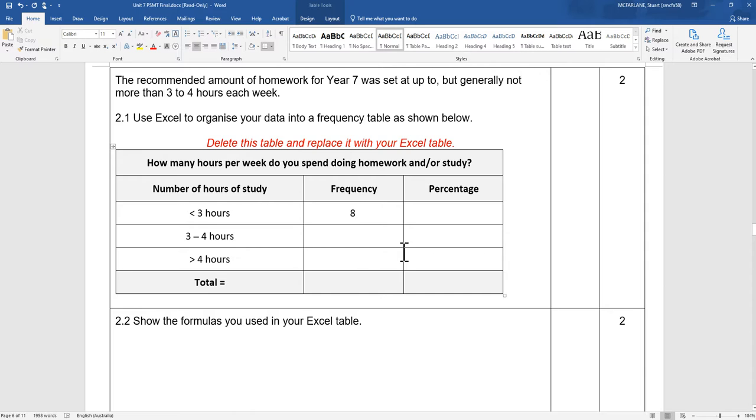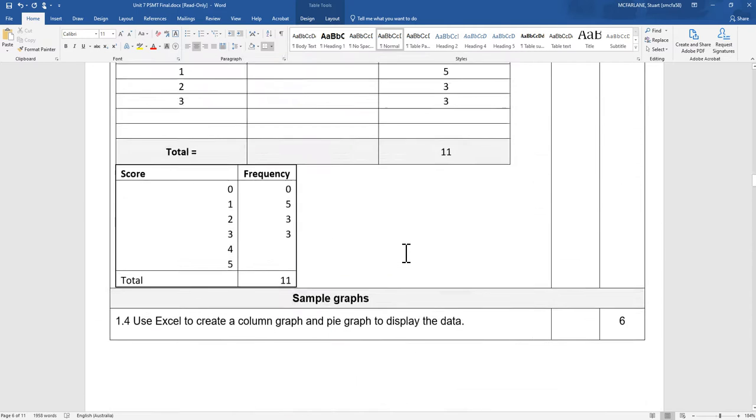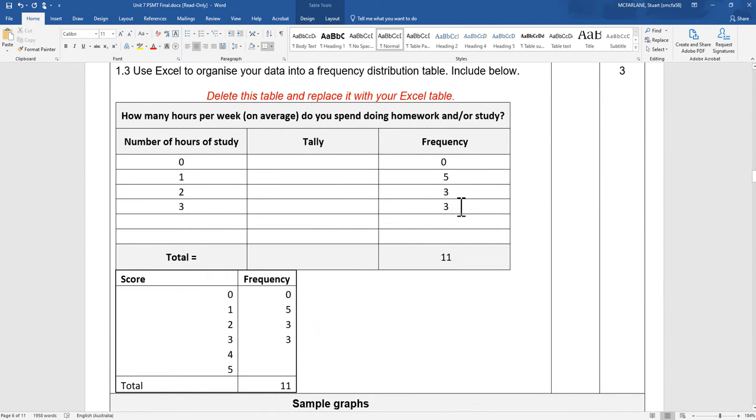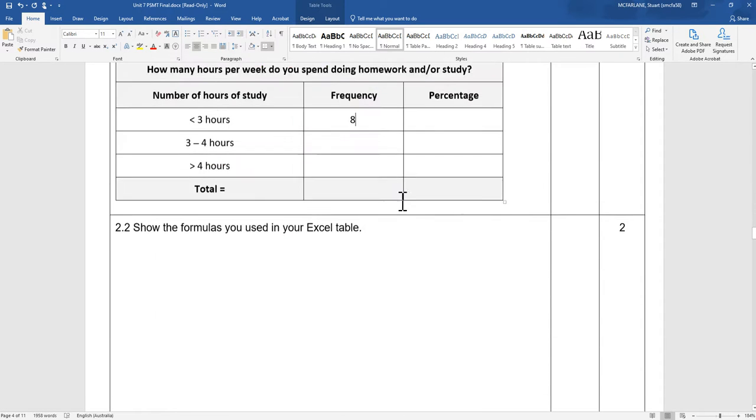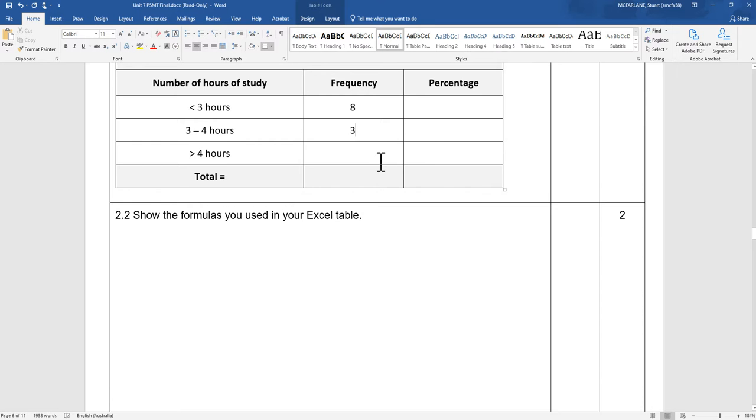But we can do the 3 to 4 hours. Let's have a look here again. How many people are doing 3 or 4 hours? There was 3 people doing 3 hours of homework. We didn't have anybody doing 4, 5 or more. So in the 3 or 4 section, we had 3 people. Let's scroll back down. We had 3 people doing 3 to 4 hours.